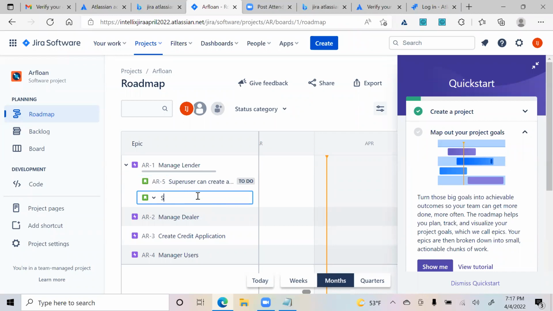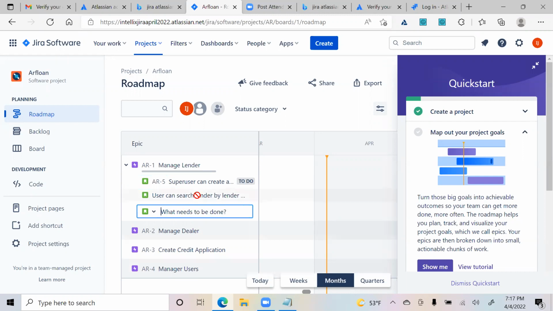Then you have super user can search lender by lender name, right? This is my next story and so forth. Okay, so right now I have just 2 stories created. So that's how I can create these epics and stories. Okay, in your JIRA, you're going to need that in your project. At least one epic, and then you can tie a bunch of stories to that.